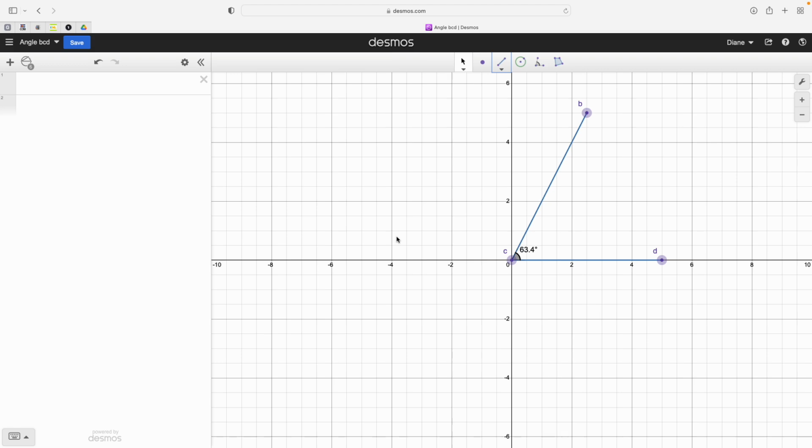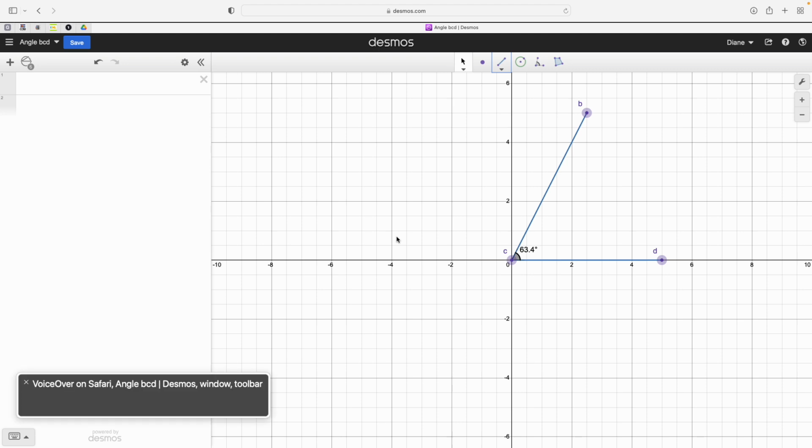Demonstrate how a student would navigate an angle created in the Desmos Geometry Tool. So I'm on a Mac. I'm going to turn my VoiceOver on by Command F5. VoiceOver on Safari. Angle BCD vertical line Desmos window. Toolbar. You are currently on a toolbar. To interact with the items on this toolbar, press Control, Option, Shift, down arrow.